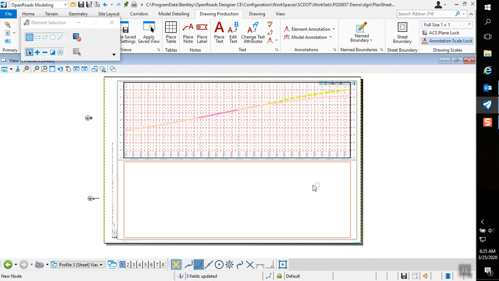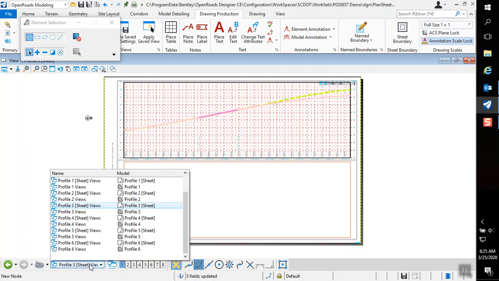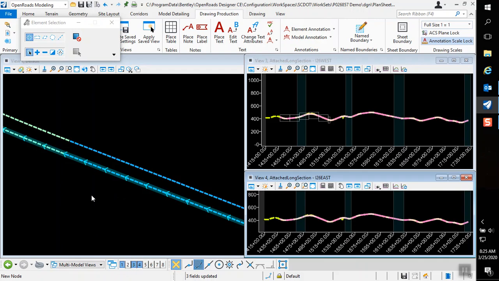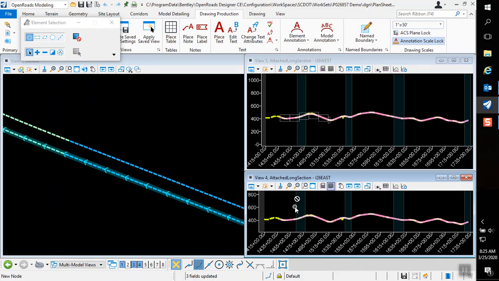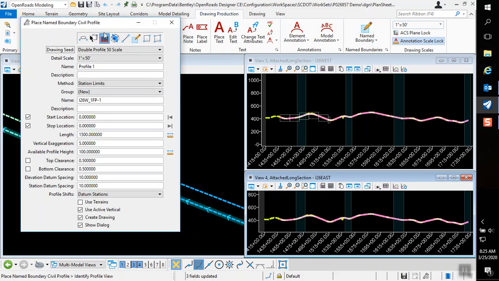Now we want to go back and put that eastbound on the south side. So go back to the multi-model views, and here we need to create the name boundaries only for this eastbound profile. So again, I'll open the name boundaries, civil profile, double profile 50 scale, station limits. We want to turn this create drawing dialog off. And we'll data click on our eastbound view.